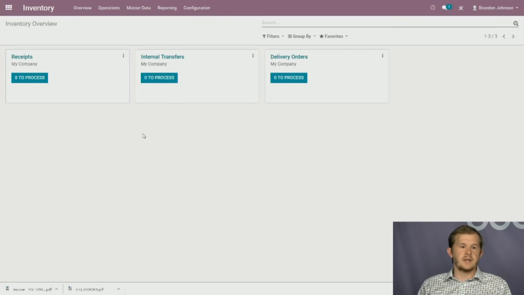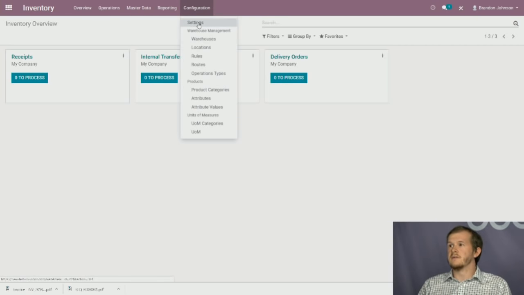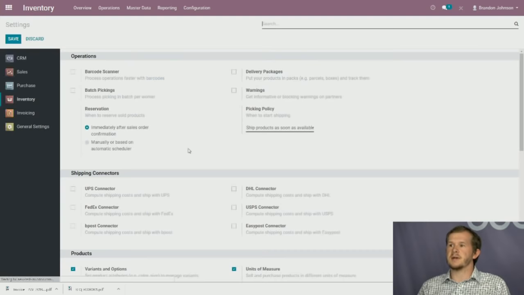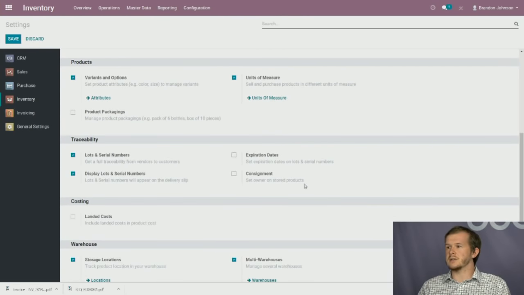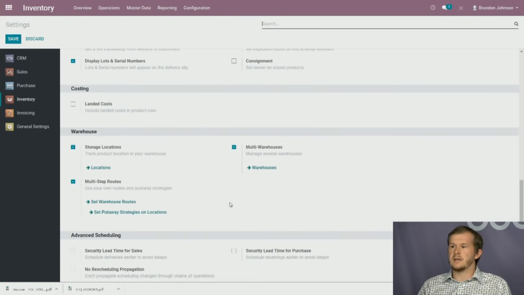Now, specifically within inventory, there's quite a few things we can do here. We can make this a lot more complicated. I try to keep it relatively simple in most of my demos because there's lots and lots of stuff you can do within Odoo. For example, under our configuration, I can set up multiple warehouses. I can set up barcode scanners. I can set up batch pickings. I can set up my shipping connectors, variants and options, units of measure, serial numbers, expiration dates. I mean, there are lots and lots of things you can do within the inventory management. But what really makes Odoo shine is having everything connected together.